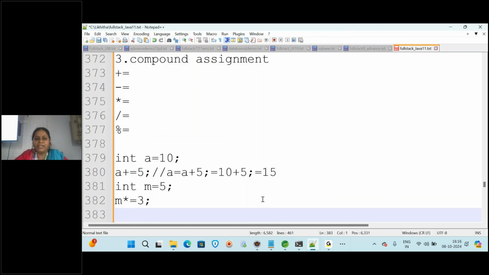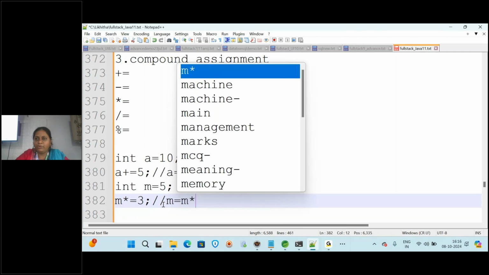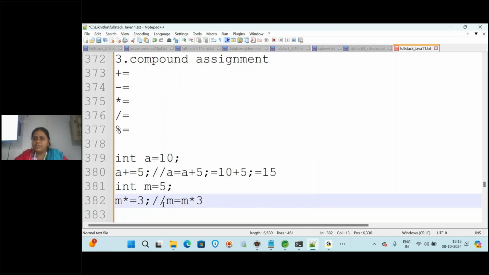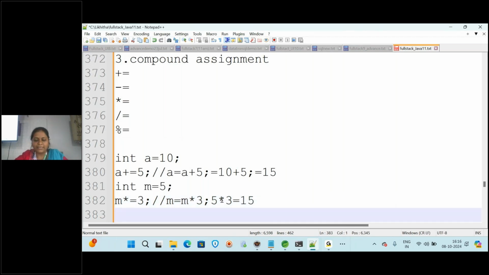m *= 3 అంటే ఏంటండి? 5 into 3 అంటే m is equal to m into 3 అని అర్థం. ఓకేనా? సో m *= 3 అంటే m is equal to m into 3. So what is their m value? 5. 5 into 3, you will be getting what? 15. So ఇట్లా మీరు ప్రతిదీ అంతే.